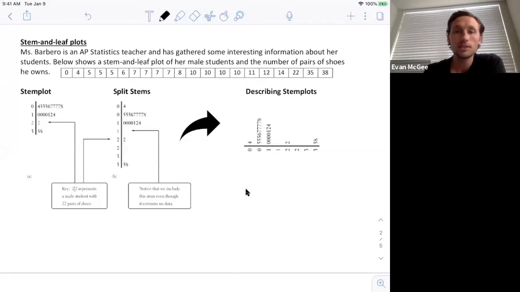Welcome to the 1.2 video, the second one. In the previous video, we talked about dot plots and comparing distributions and describing them. In this case, we're going to do the same thing, but instead of with dot plots, I'm going to teach you a stem and leaf plot and a histogram.